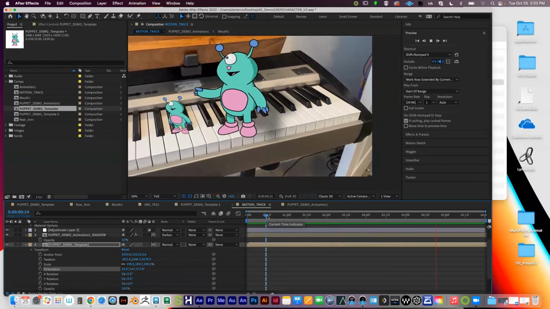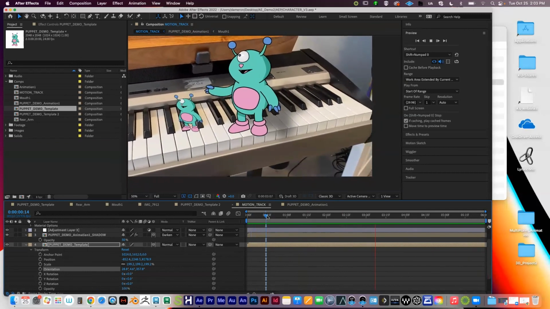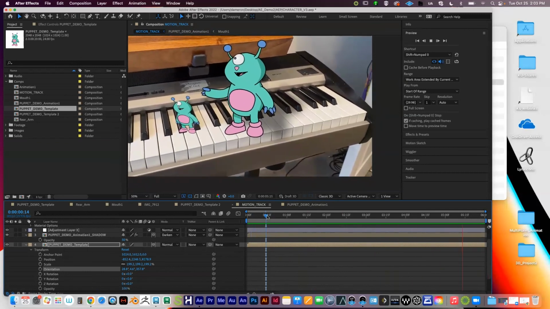So I just recommend duplicating that shape layer a few times so that you can keep replacing it with new characters. That's the reason I duplicated that shape layer at the beginning.